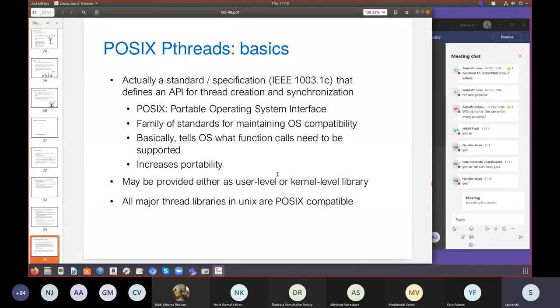So again, POSIX does not say whether to give the implementation as user level or kernel level. That is left to the designer. POSIX pthreads simply says these functions should be implemented for thread creation and synchronization. Now it is up to the actual implementer of the standard to decide whether the implementation would be at user level or at kernel level. Fine. So POSIX is quite popular, and all major thread libraries in Unix or Linux are POSIX compatible.